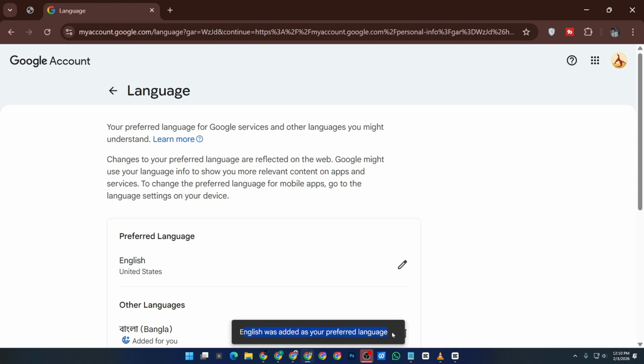If you ever want to add another language later, you can come back to the same section and add it without removing English. And that's how you change Google language settings to English.